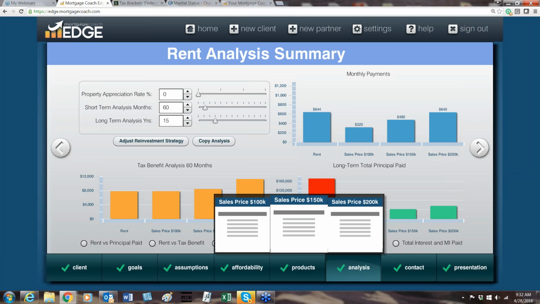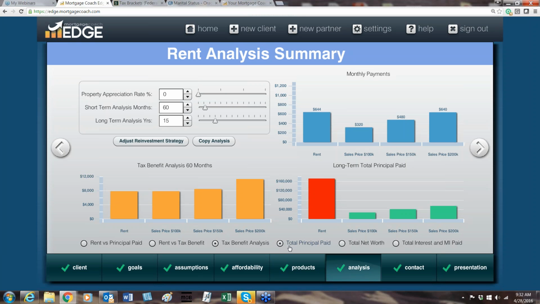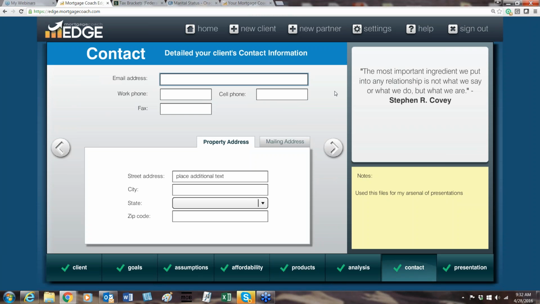So let's go ahead and keep it on the total principal page, show you a different graph, talk about those. So, okay, now it's just fine-tuning. Just want to show you in the contact area, you could fill it out, but if you're doing a marketing piece, you can always do little additional phrases in this area. And let me go ahead and show you on the presentation.